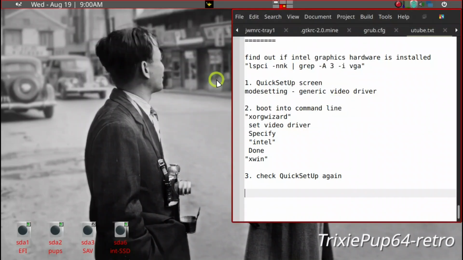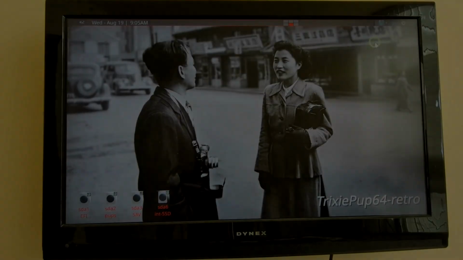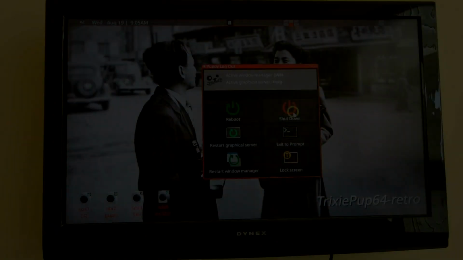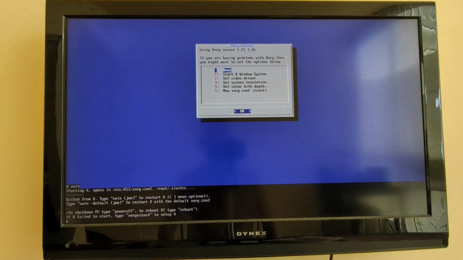But if you look at my QuickSetup screen, it tends to install the modesetting video driver, and I want to show you how to convert that into an Intel video driver, which is one I prefer. Now we'll log out, and then we're going to get to exit to prompt. Click, and then on the bottom on the left there is a cursor.